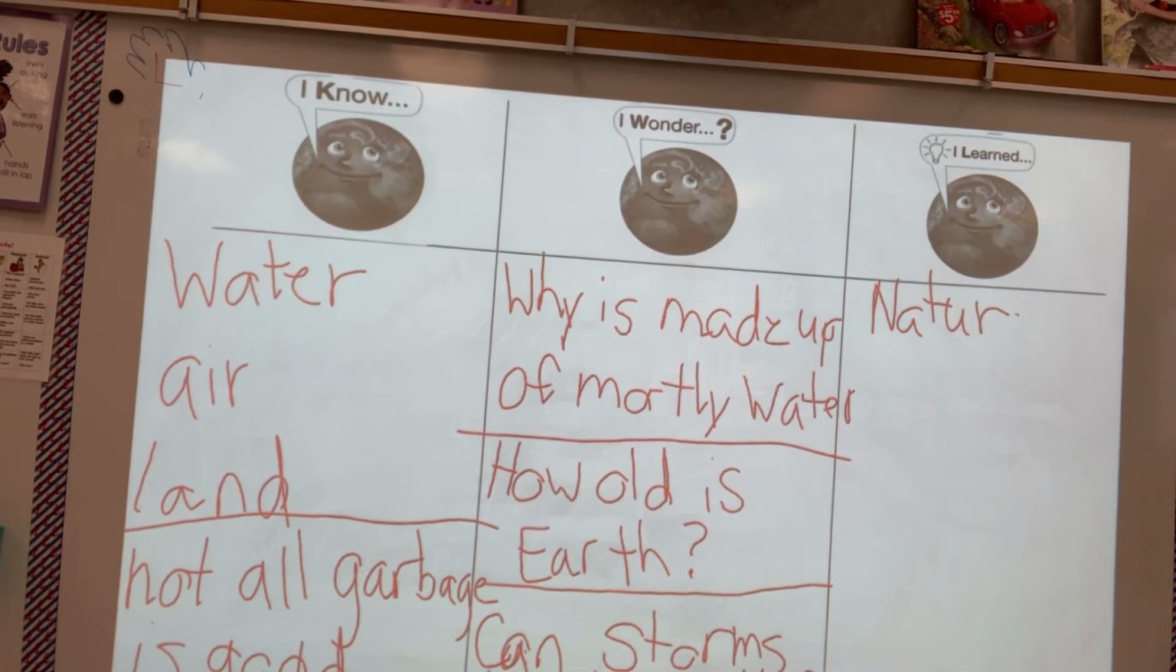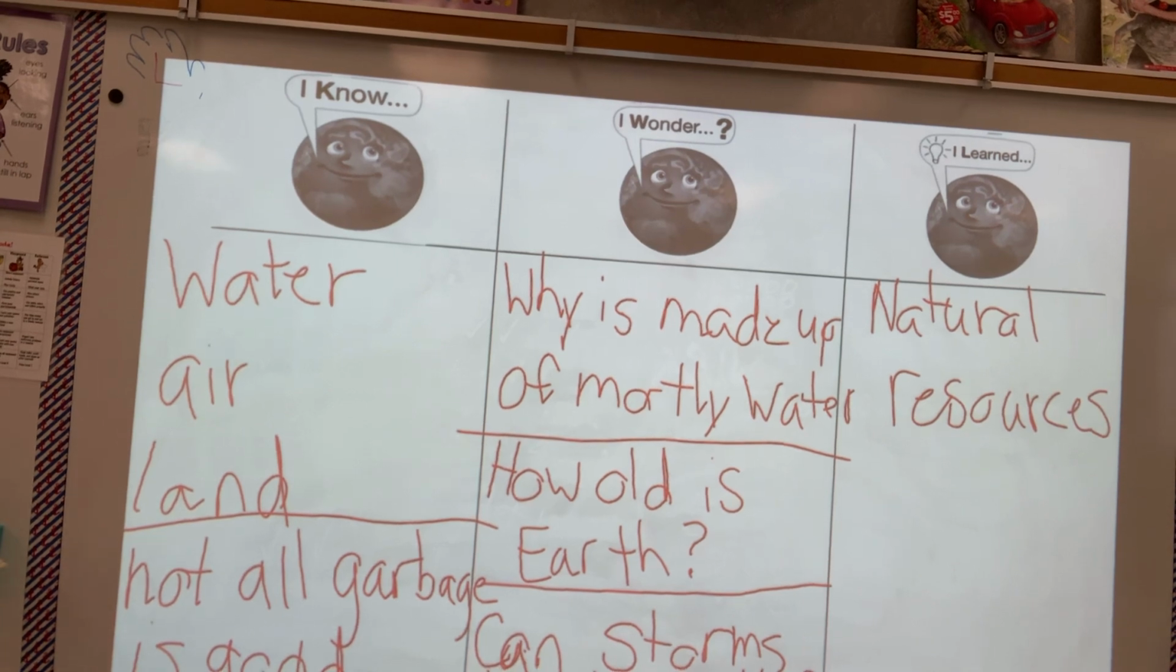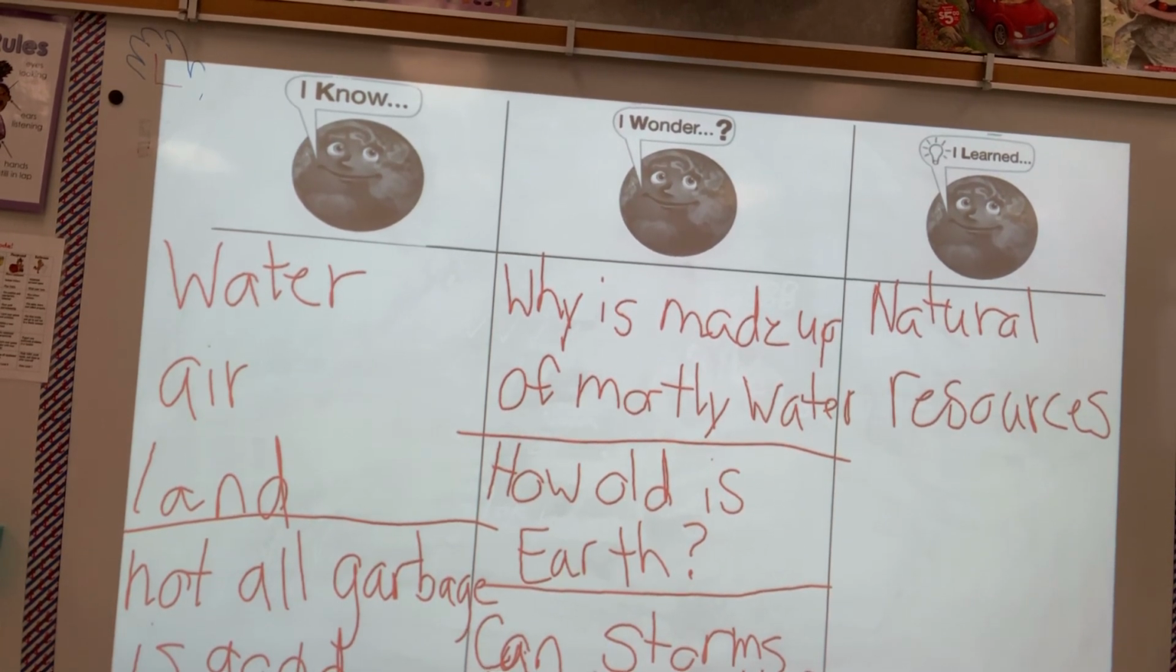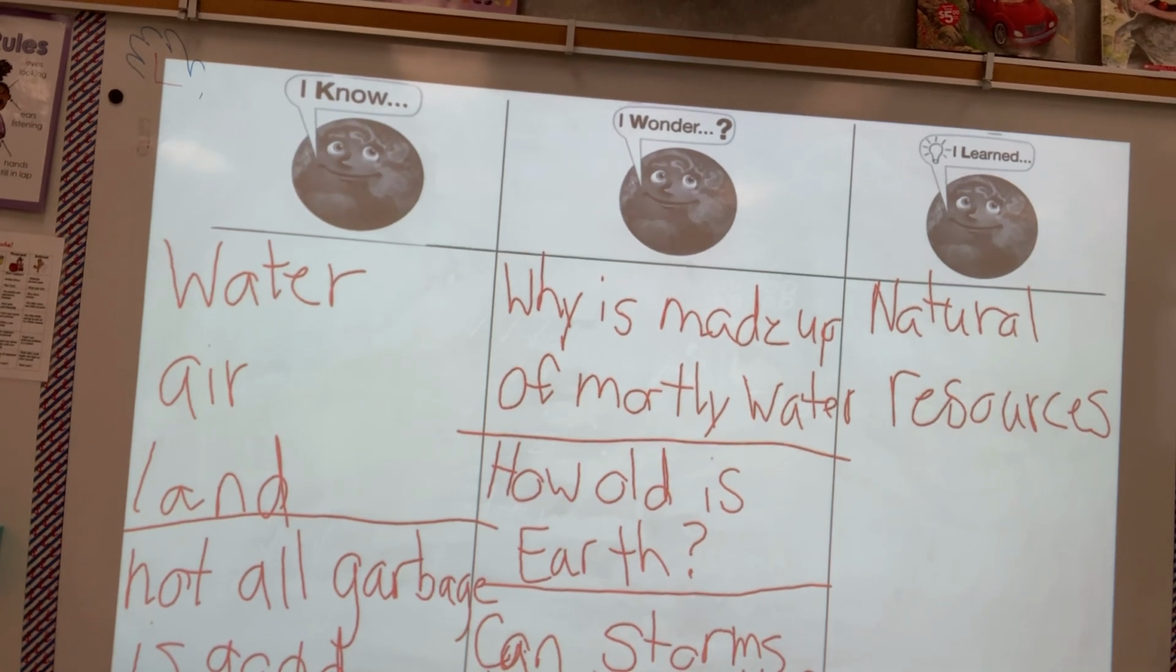How do they make paper from trees? Natural resources? Yeah. Okay, and we learned about the different natural resources. What else did we learn?